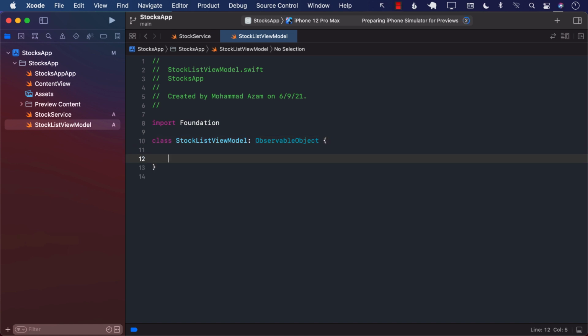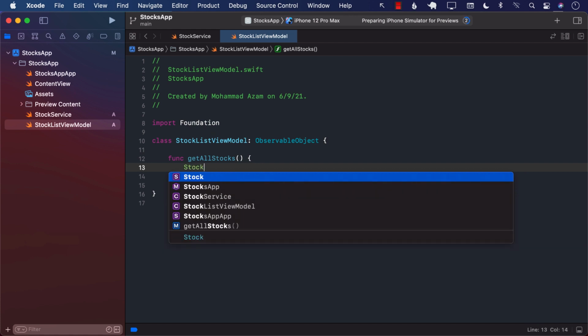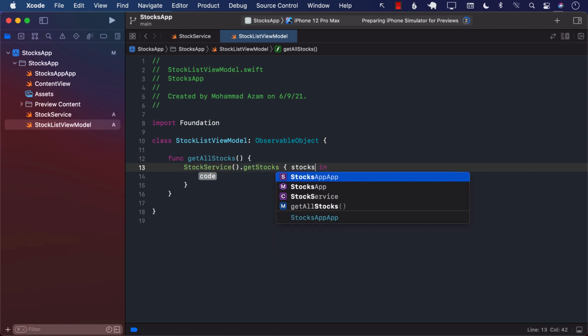ObservableObject, that's fine. It will have a function called getAllStocks. All right. Well, now we can go ahead and call the stocks. So I can go ahead and say web service. Well, our service is called StockService, so perhaps we should call StockService.getAllStocks. We will get the stocks, which is in the stocks array.